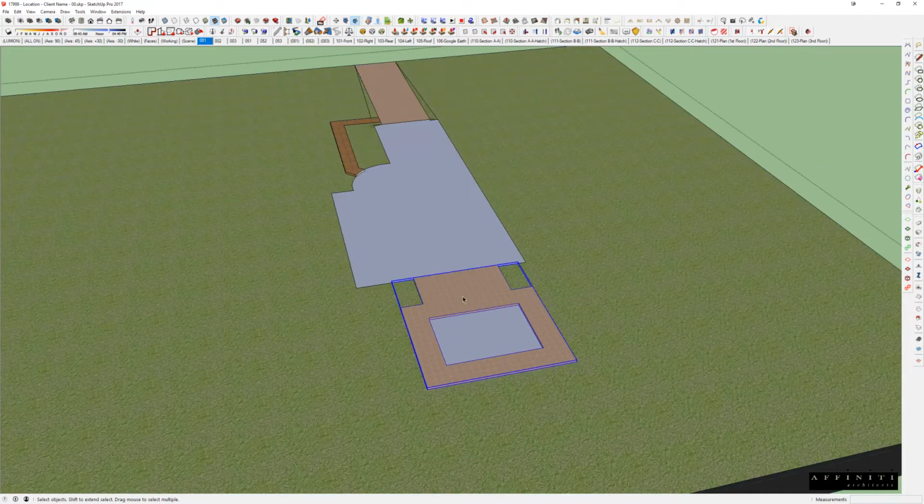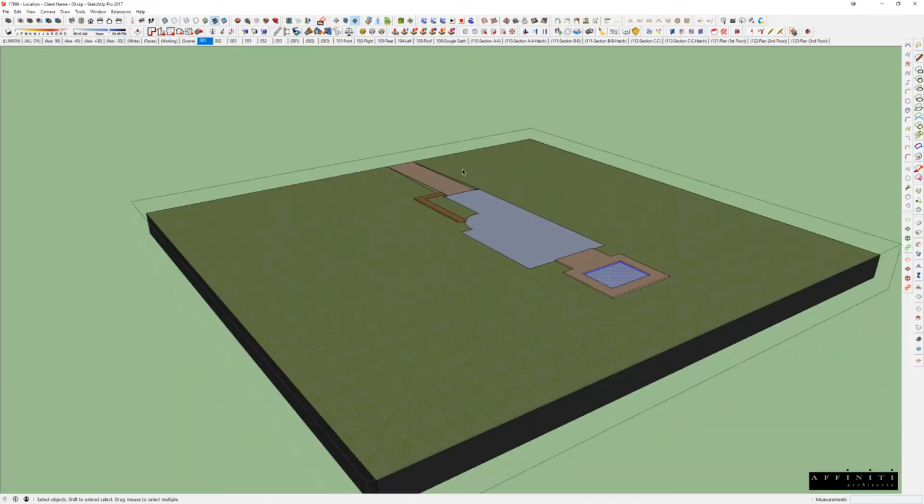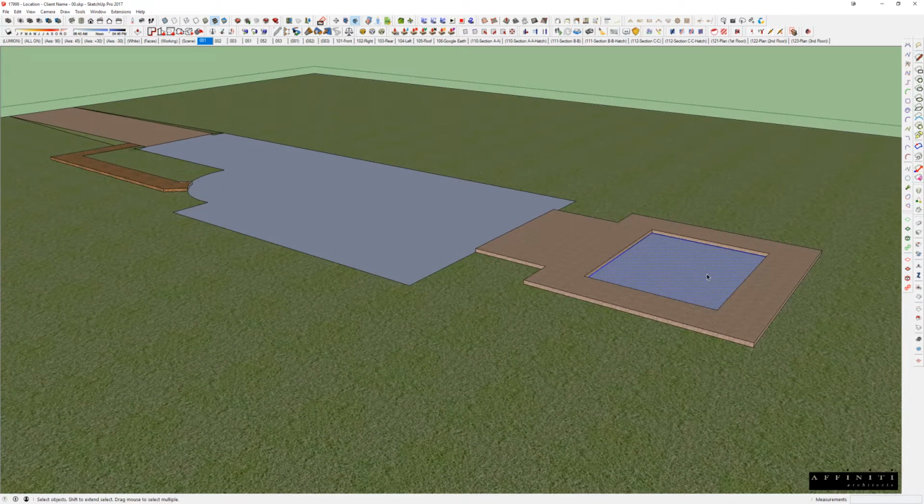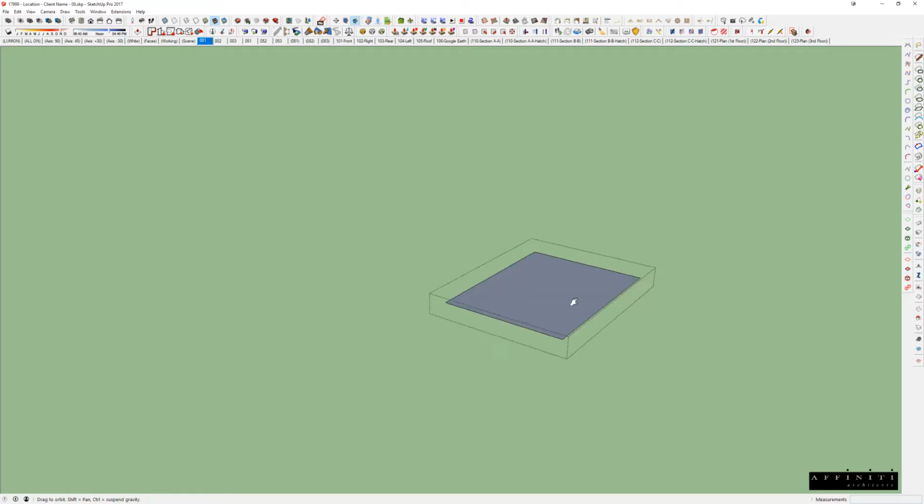Yeah, okay. I like keeping the pool and the driveway and all that stuff inside of what I call this earth box. Just a good way for me to group it. So I just pasted this square back in, which is the outline of my pool.